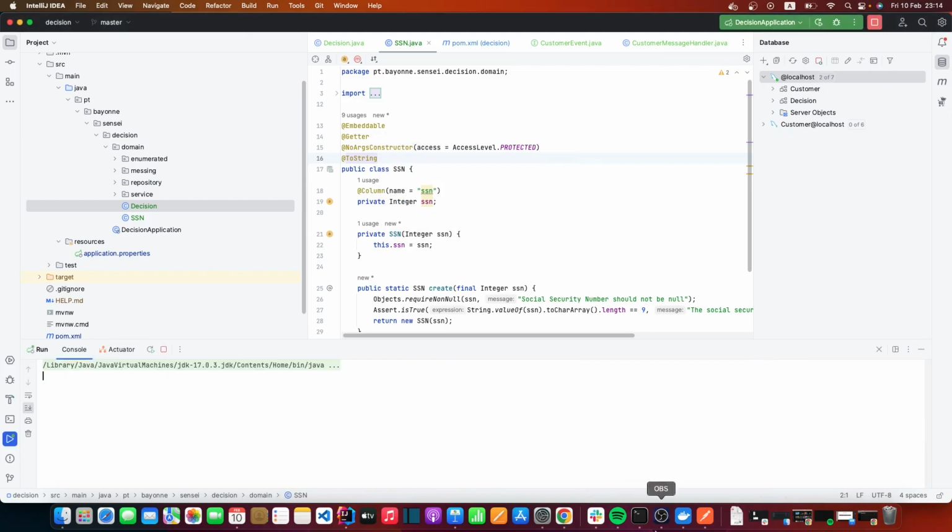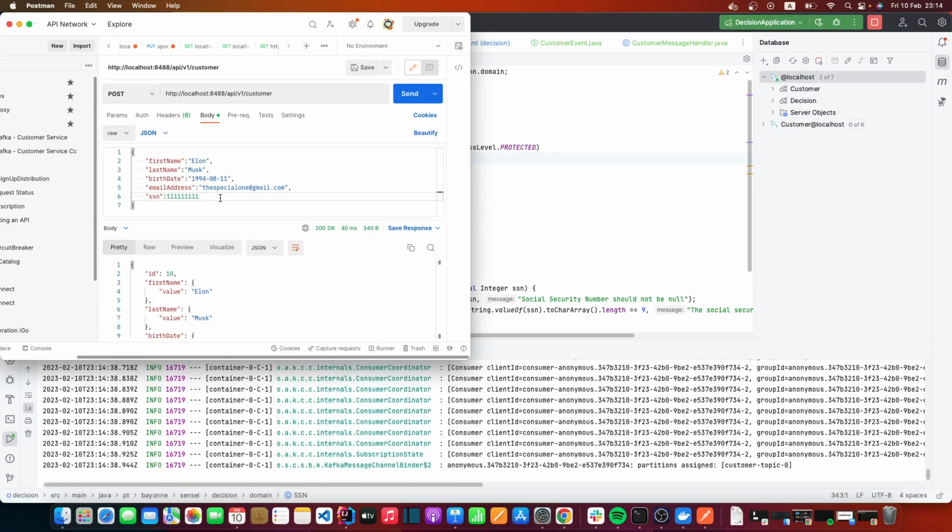And yes, guys, this is what we are trying to achieve here. So now we publish the event. It's pre-approved because it has a social security number which is odd. If we put here an even one, for example, 888 888 888, and now let's put some other name, for example, Bayon Sensei. Now it's approved. We are consuming the event.